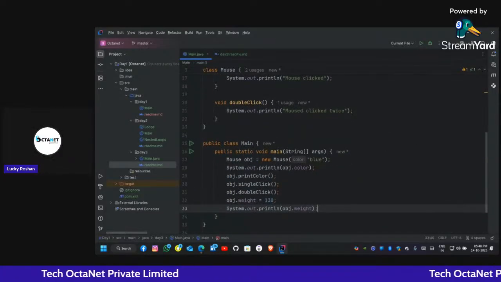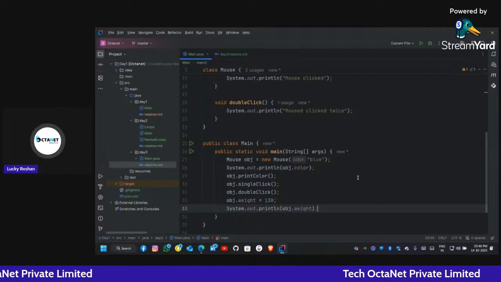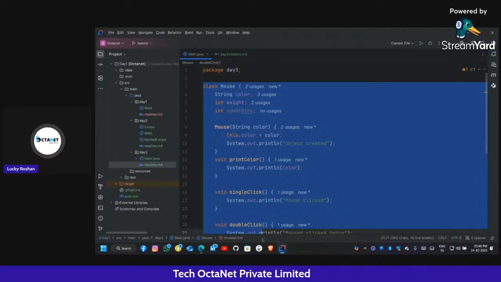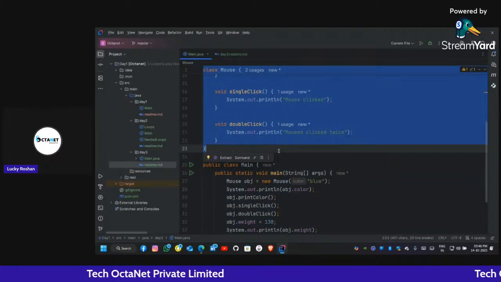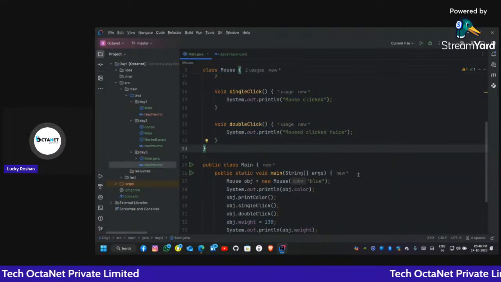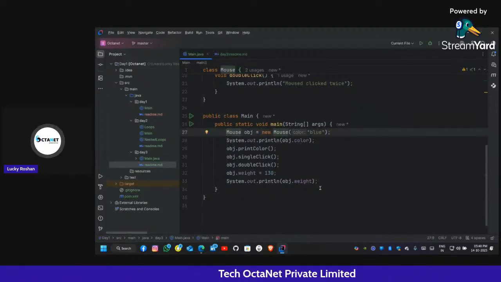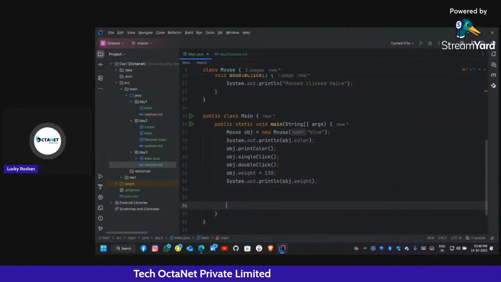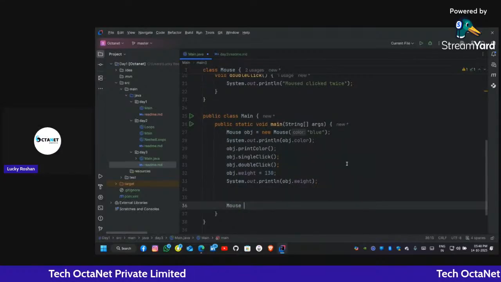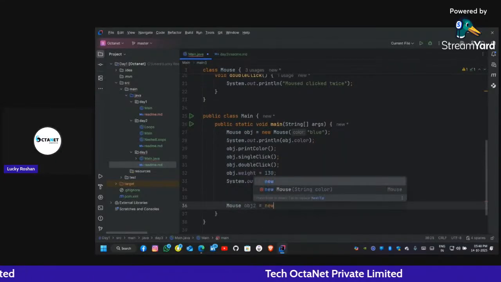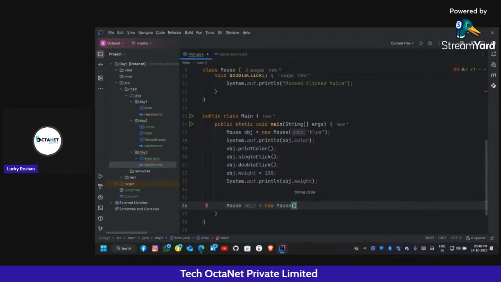Okay, and there is a thing that by creating one class, that is, a mouse, this is one class, and we can use more than one object of this class. So here I created mouse obj, it is a single object. Now we can create another object as mouse obj2 and new mouse, and we need to assign a color, let it be green this time.